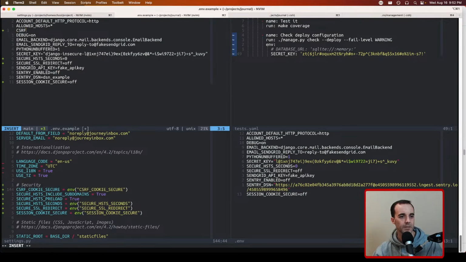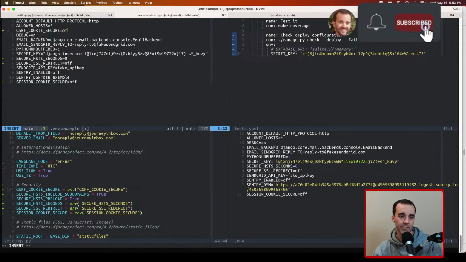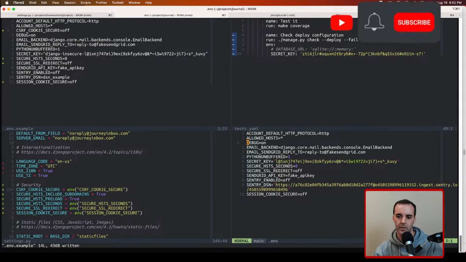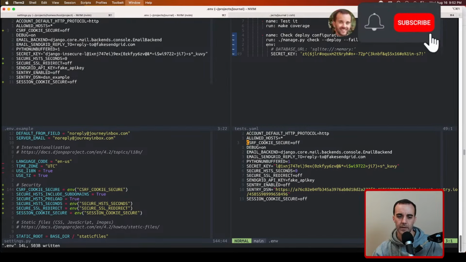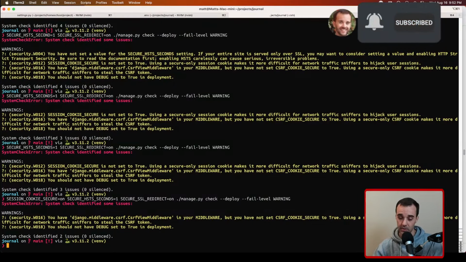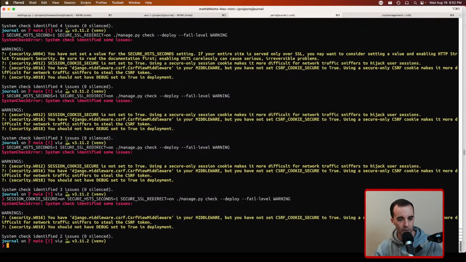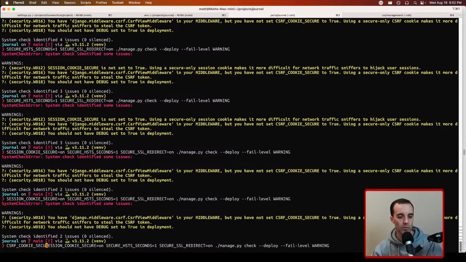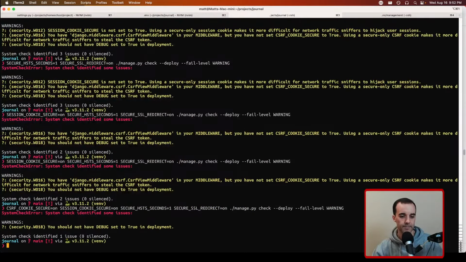Okay, CSRF cookie secure. We want that to be off here. And I'm going to put that there. So this command, when we run it again, should not fix warning 16. Right? That's expected. But now if we add CSRF cookie secure to be on, it did. Cool.